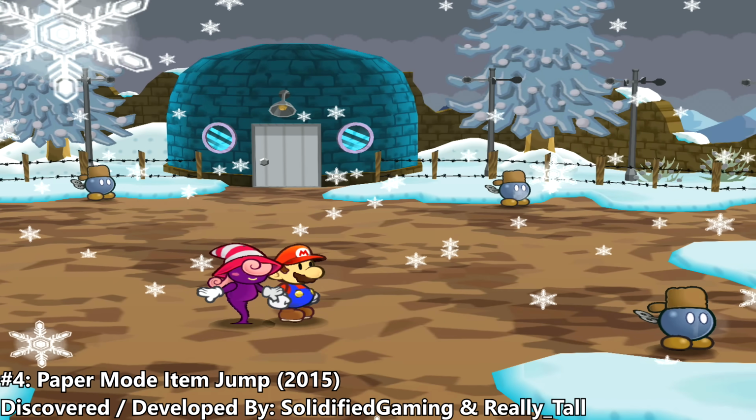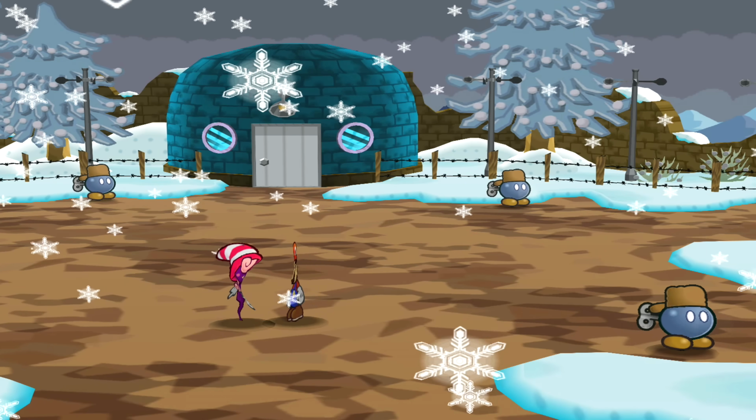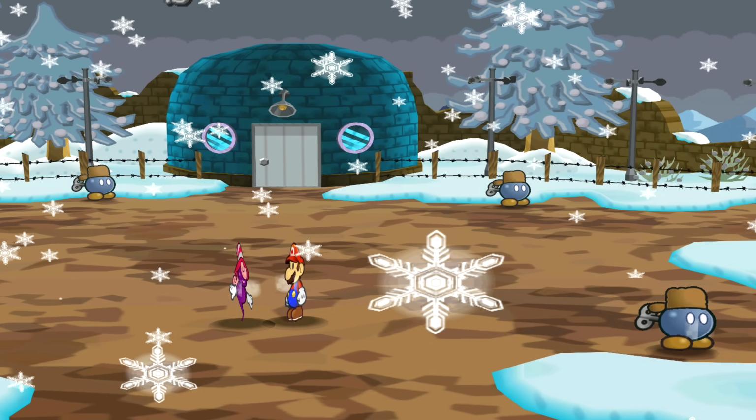Number 4 is the Paper Mode item jump. While Mario is in Paper Mode, we can quickly release the R button and pull up the item menu using the D-pad, all while holding the A button.